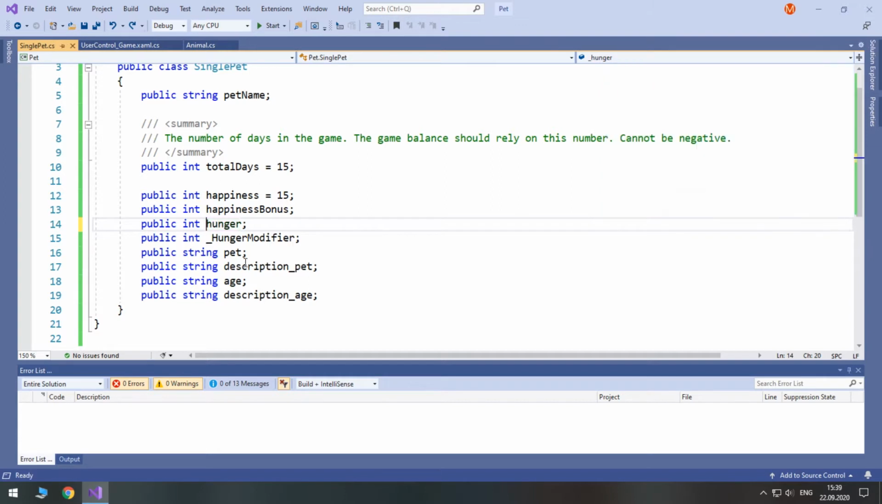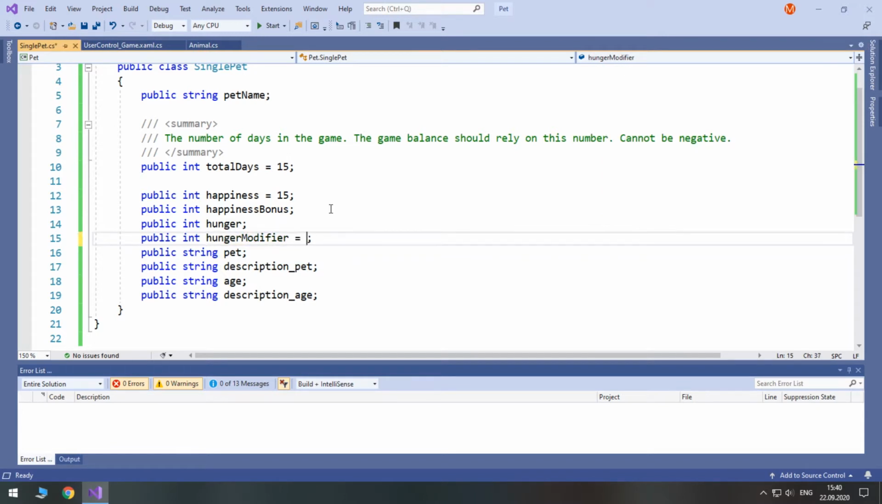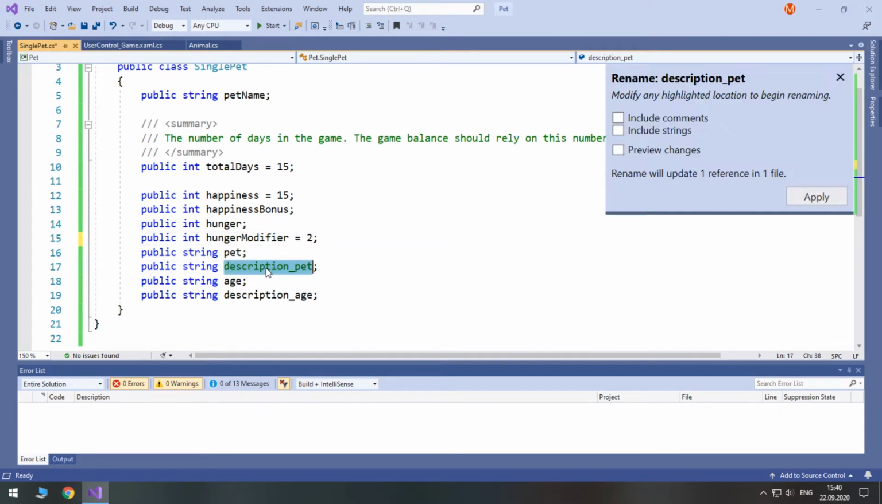Rename underscore hunger to hunger, underscore hunger modifier to hunger modifier. The default hunger modifier will be 2. Let's rename description underscore pet to pet description. The same for description age, so age description.